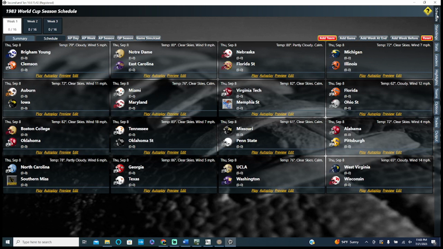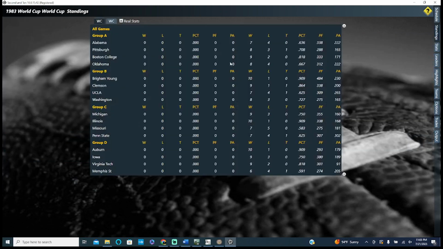So World Cup, remember again how this works. These teams play each other. They play 3 games. The top 2 teams advance from each group. That gives us 16 teams, and it's 1 game elimination. Tiebreakers are going to be the point differential. If you go by record-wise, BC and Pittsburgh should advance, right?